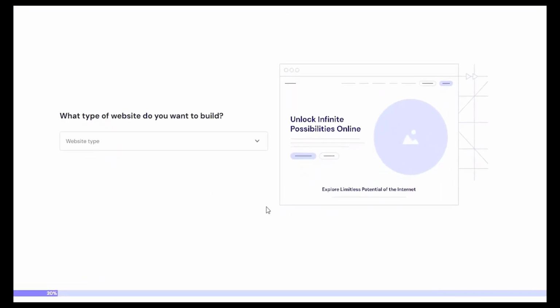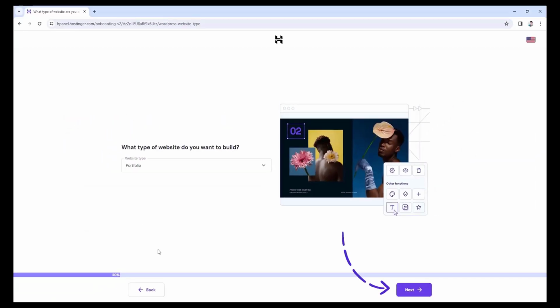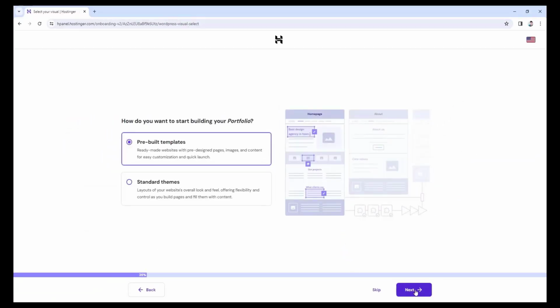Now here it's asking us what type of website we want to build, and according to the type of website you want to build, you can choose any type from here. If you're going to create a blog website, you can choose blog. If you're going to create an online business for your store, then you can select this one. Now, since the one we will be creating is for our agency portfolio, I will be choosing this one. Then click on Next. Okay, now let's just skip this one.